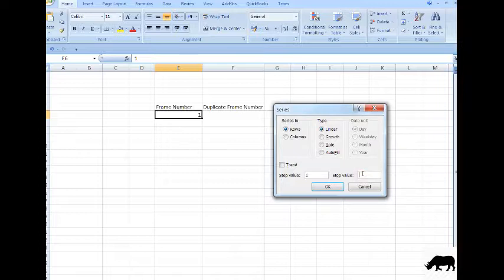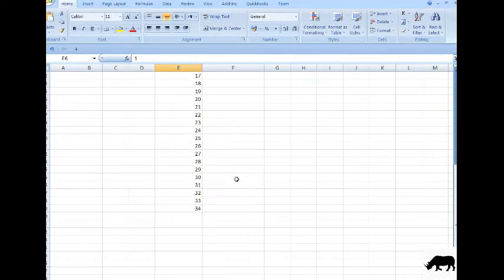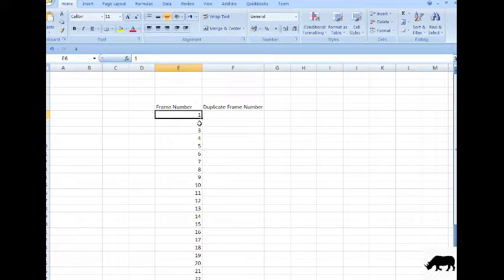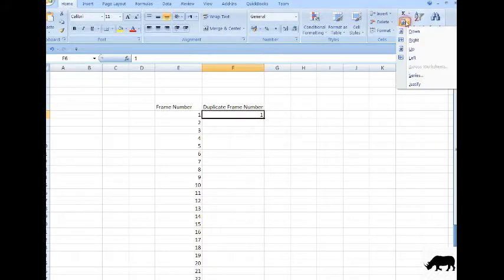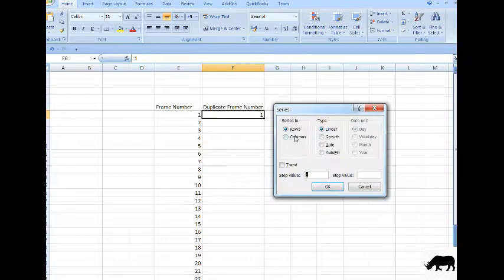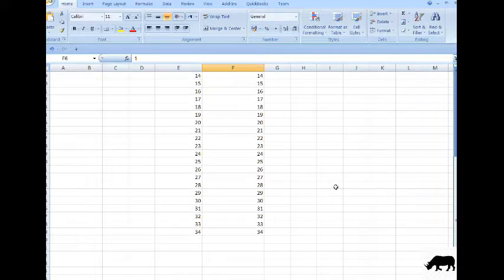I want to draw this up to 34, Column. Okay, so what I did, it printed numbers from 1 to 34, and the same thing we would like to do here. Write 1 and go to Series, select Column and 34. Okay, we got it.